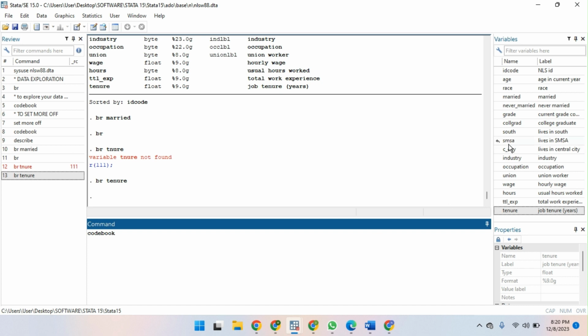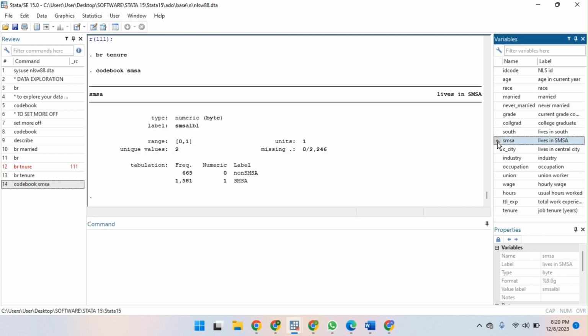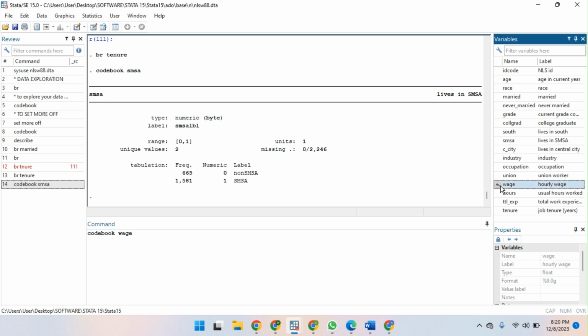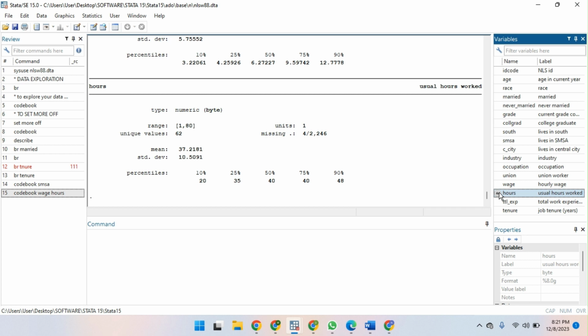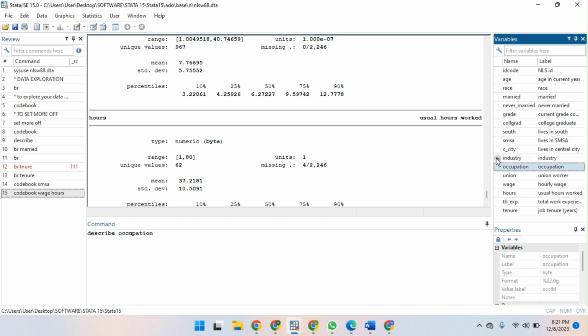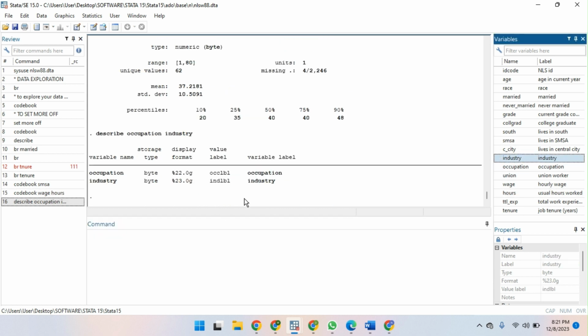So codebook for, let's say, SMSA. This is a categorical variable where we have none and SMSA. So basically that is it. As simple as that. You can do codebook for two variables, wage and hours. As simple as that, I have codebook for them. You can do, for example, describe for two variables. So describe, and I want to do describe for occupation and industry. You can now see it gives me just two variables, occupation and industry. The command is here. So you can describe for specific variables.